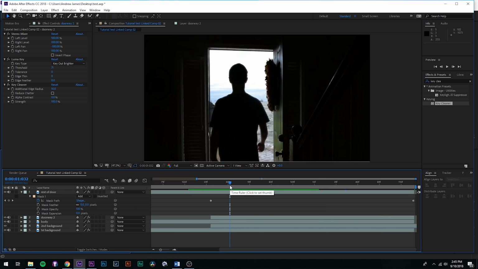Alright guys, so I just quickly went through and tracked along the little masks to the doorway, and now we've got pretty good tracks on all of the masks. It didn't take that long at all because there wasn't a lot of movement in this shot. Now there's only a couple more things we've got to do really quickly.